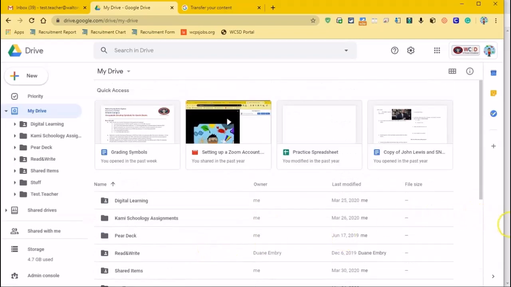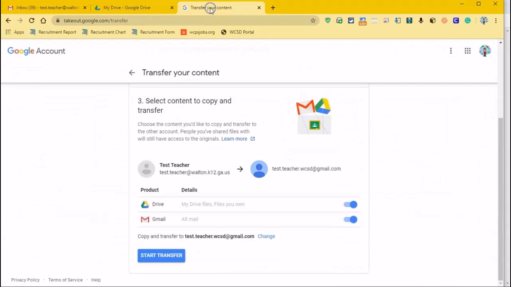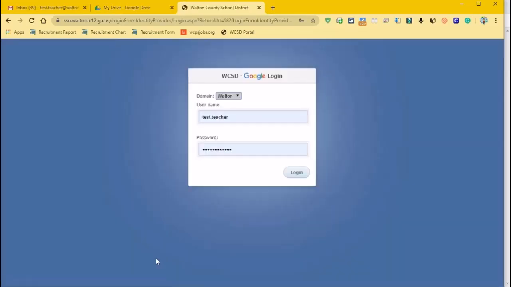So I'm going to come back over to transferring my content, and I'm going to go ahead and say start transfer. So now this is going to transfer everything from my drive, everything from my email to this new account. So I will start transfer. And it may prompt me to log in again into my Walton County account. That's fine. You can go ahead and do that.